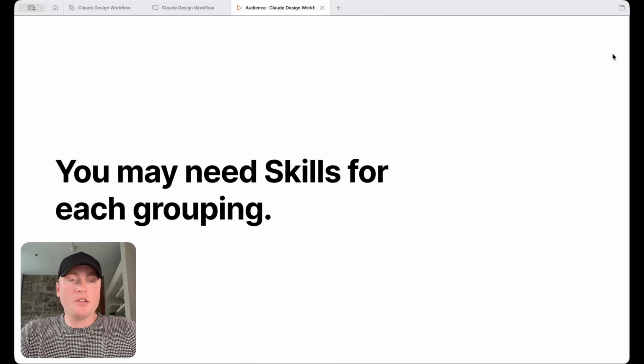Let's run. While Claude is doing its thing, I just want to call out that depending on the complexity of your design system, you may actually need individual skills for each of your component groupings, depending on how many components you have, in order to help keep our skills a little bit more lightweight, a little bit more readable, and a little bit more manageable. We're not doing that today just in the interest of time, but just something I'd like to call out.